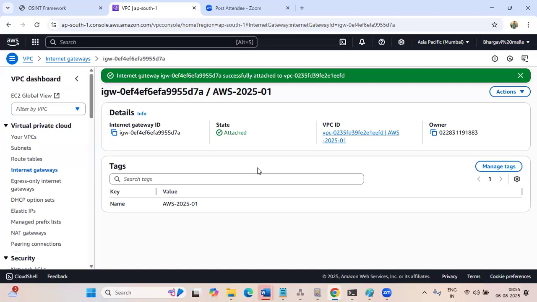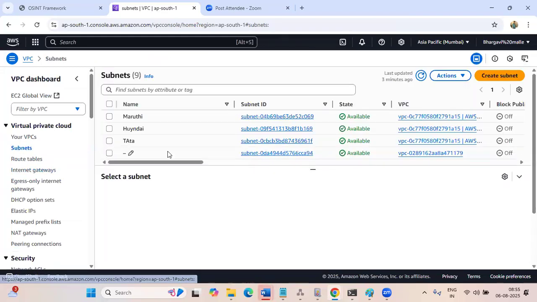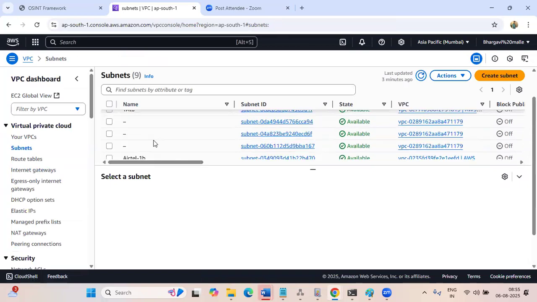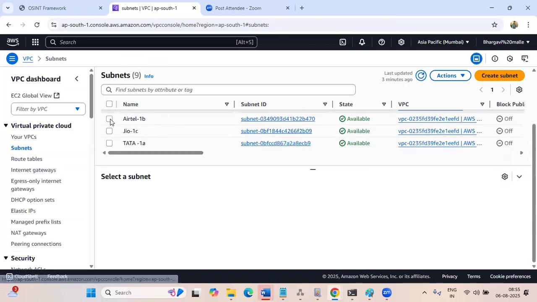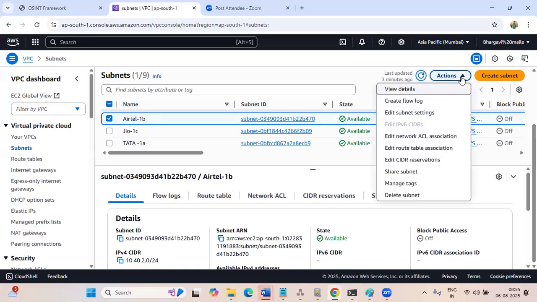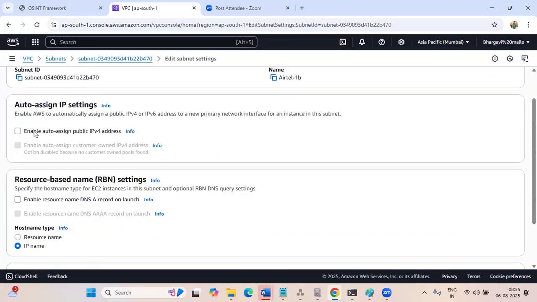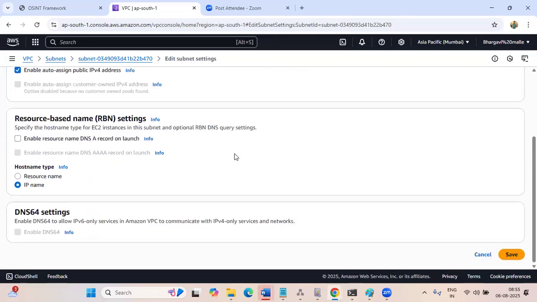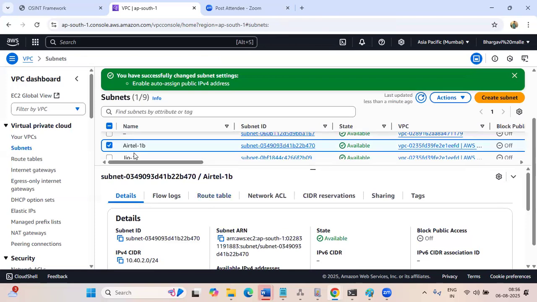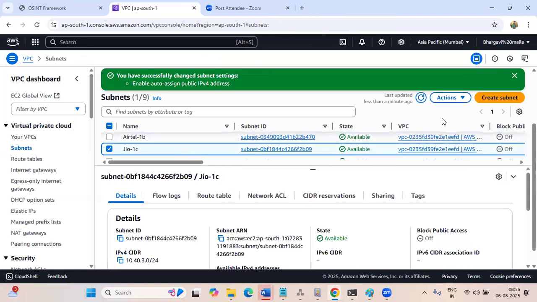Before that, we need to do another thing also. If you go to subnets, we have three subnets we created, right? We need to select one subnet, go to Actions and edit subnet settings, and select enable auto-assign public IP address. Why? Because whenever we create a server on the subnet, that public IP will be assigned.